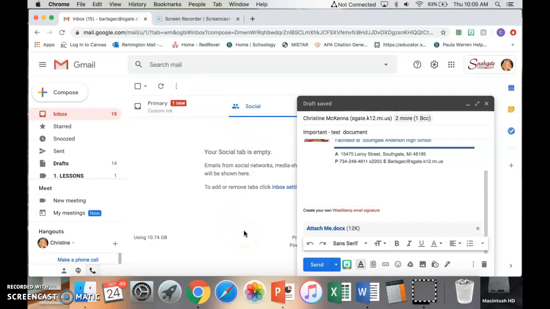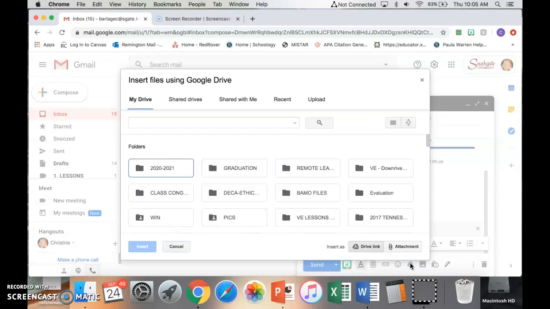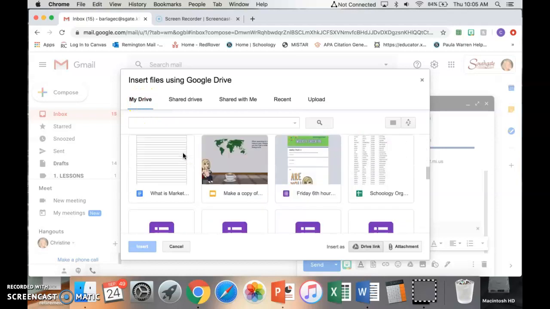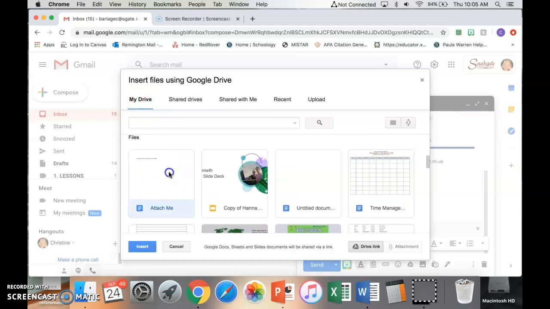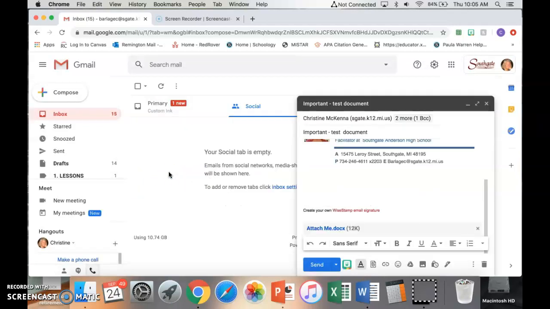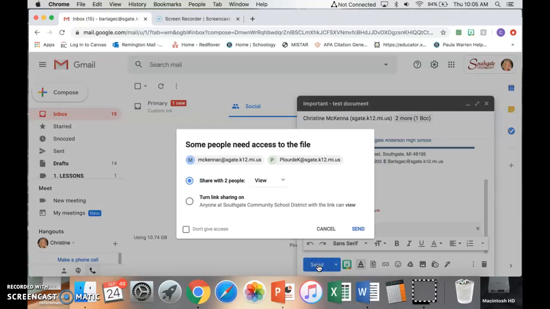But what if it's in my Google Drive? So if it's in your Google Drive, you're going to want to go to the Google Drive symbol here, which is the triangle, and click on it. And I have it in my drive, so I'm going to look for it in my drive. Oop, there it was, the attach me file. Okay, so I have attached it in here as well. And then hit the, oh, it says I'm going to share with 2 people. Yes, I want them to view, so that's good.